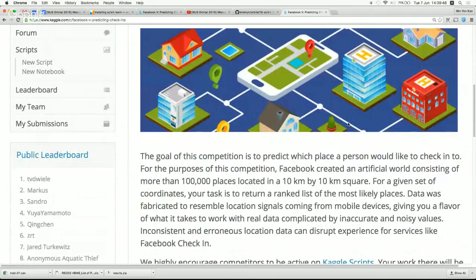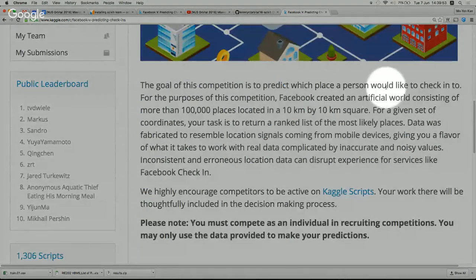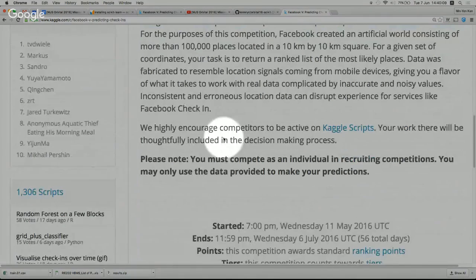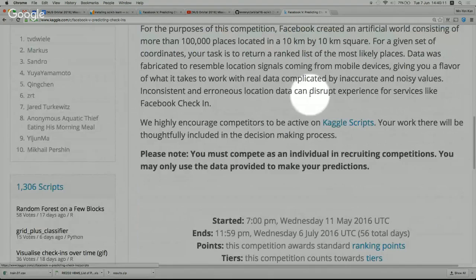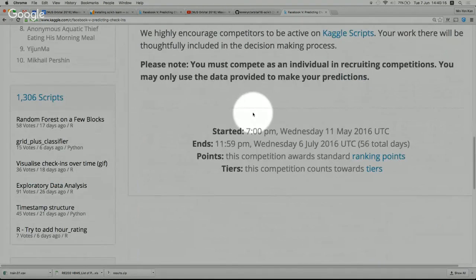What we're going to do is predict which place a person would like to check into. We're going to have an artificial city. It's going to be a 10 kilometer by 10 kilometer square, and there are over 100,000 places you could check in. It's a little bit like Singapore, we're about that small. Just kidding. Then you can look at the data, download it, and try to make a submission.